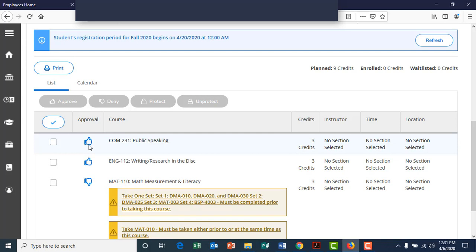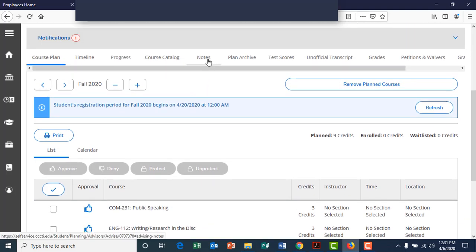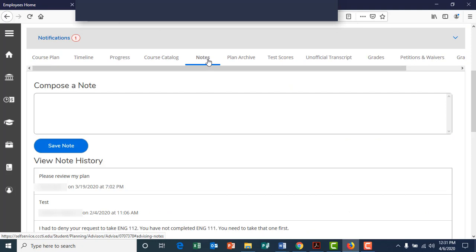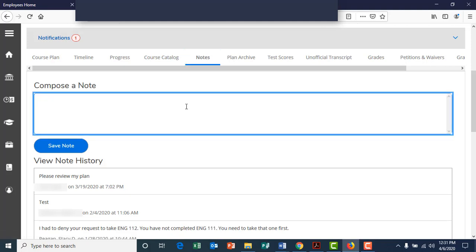Once all planned courses have been reviewed and either approved or denied, in the Course Plan tab, click on the Notes tab. I will then enter notes informing the student of any changes I made or any recommendations I have for their academic plan. After entering the note, make sure to click on the Save Note button.